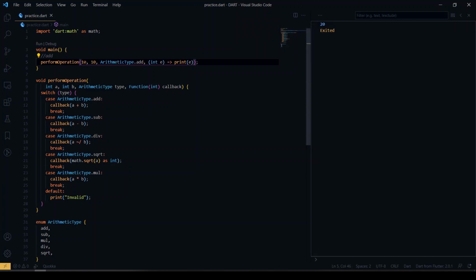So we are passing a value 10 and 10. So it will be assigning respective values for a and b here inside our perform operation function, and we will be sending the add type here. So it will be coming to this section. So our callback function will be sending the values from this function to that function. So we'll be calling the callback function with the addition of these two values. So this value is coming here, e, and I'm just printing the e value here. So that's why that 20 is printing.